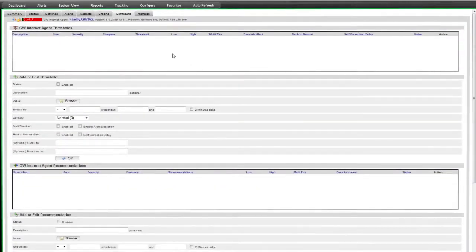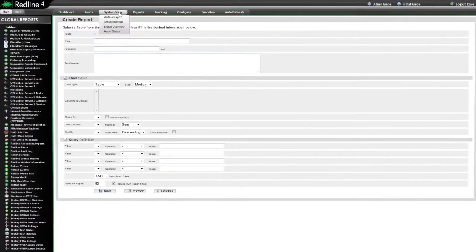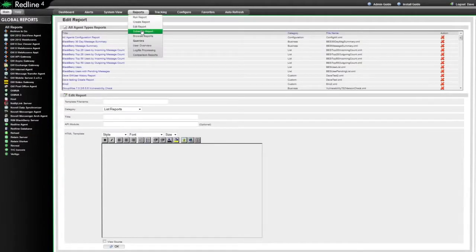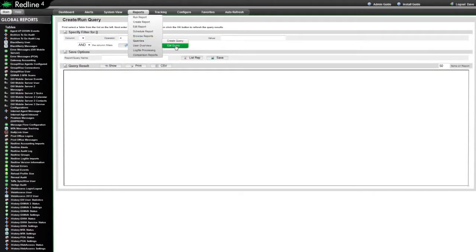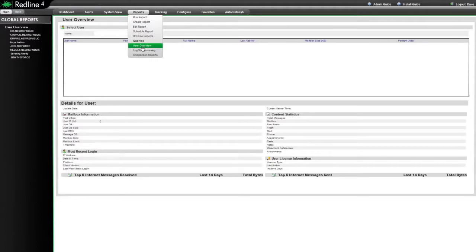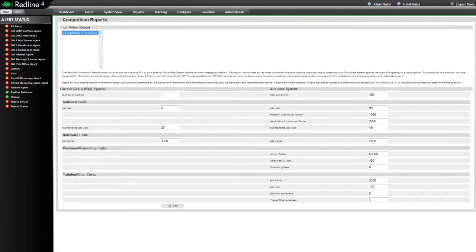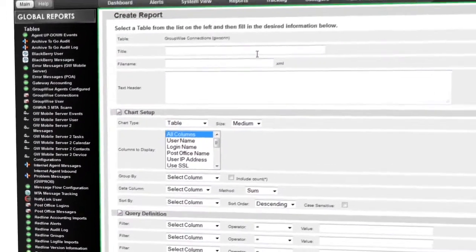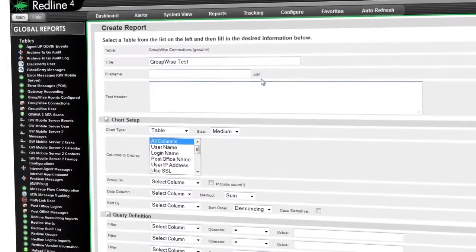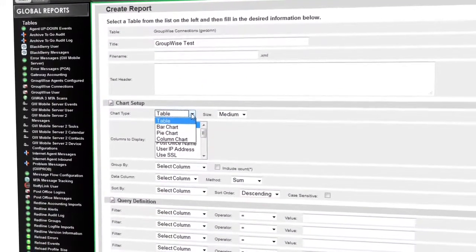Redline offers you powerful reports located under the Report section. From this section, you can run, create, edit, schedule, and browse reports. You can also run queries, see a user overview, check on log file processing, and run a comparison report. I will quickly show you the steps to create a report. First, select a database to report on. Give the report a title, a description, and then choose the type of chart. Choose from table, bar, pie and column chart.